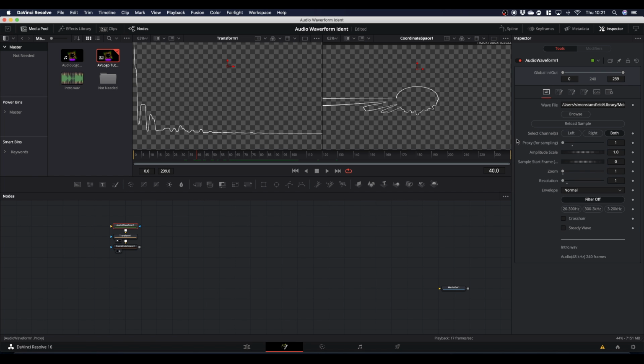What I will caution is if you're using the audio waveform, keep an eye on this proxy for sampling setting. It should be at 25 by default. For some reason it keeps changing, I don't know why. Maybe I'm doing something wrong, but anyway, we now have our wave going on. So what we want is to get more of a circle, I guess, than the waveform's giving us.